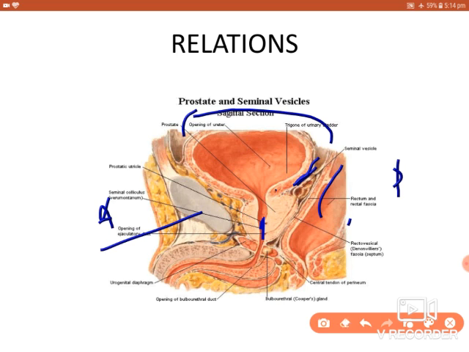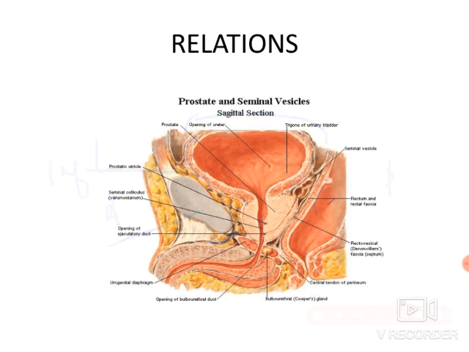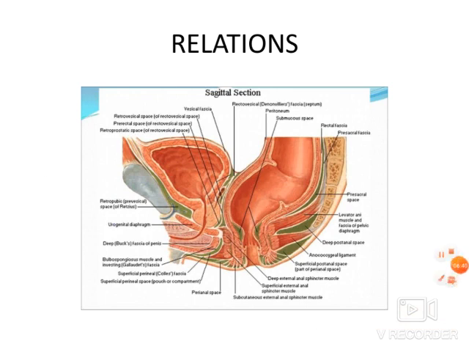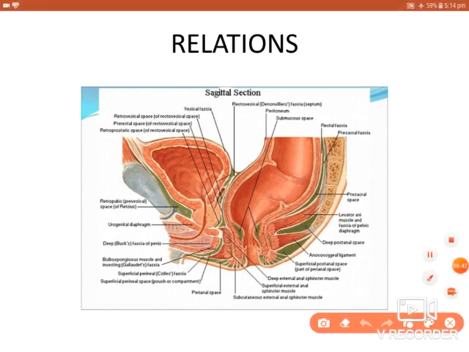Then see, this surface here is the infralateral surface. That is the infralateral surface. Then in this figure it's more clear.